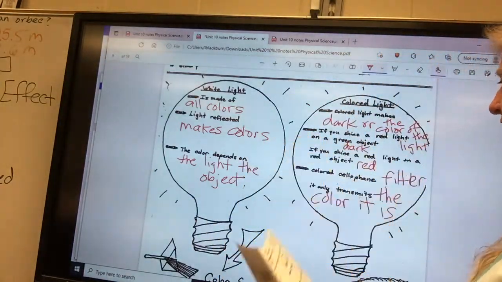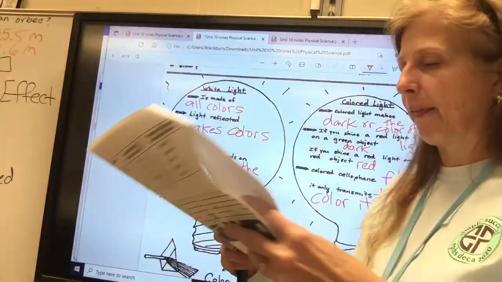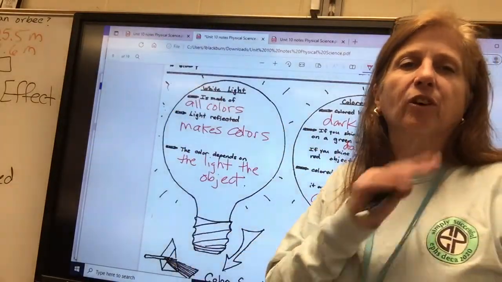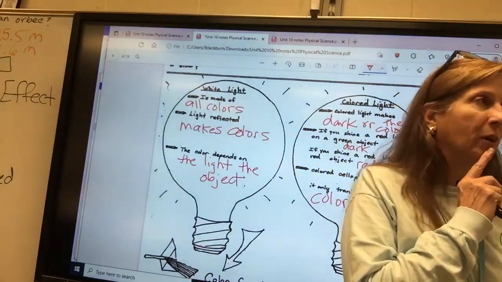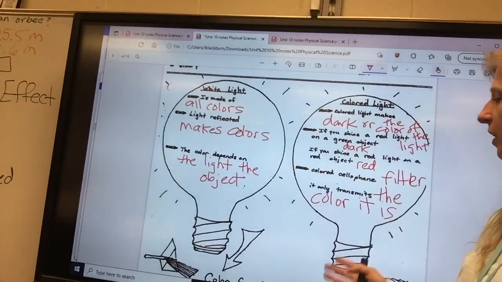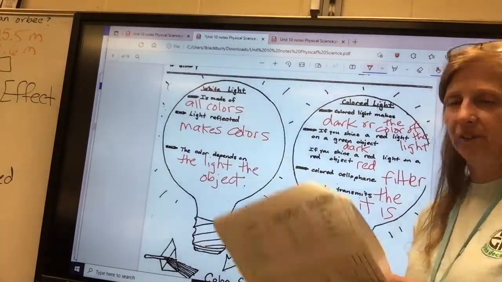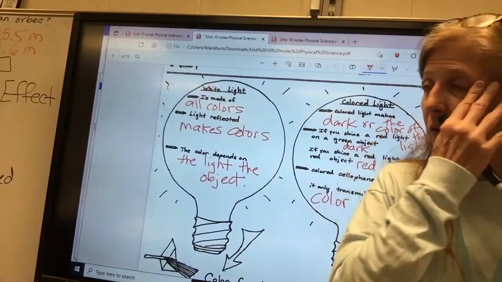I think we're going to stop at the bottom of this page because we had some technical difficulties. We didn't get as far, but we'll finish it tomorrow. And we'll do some labs with this too. But we're going to do the bottom part where it says color spectrum. Can you scroll?